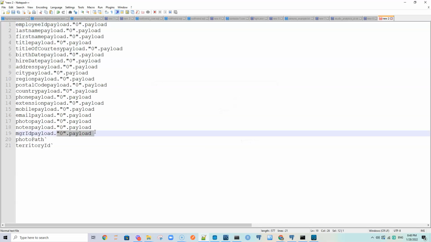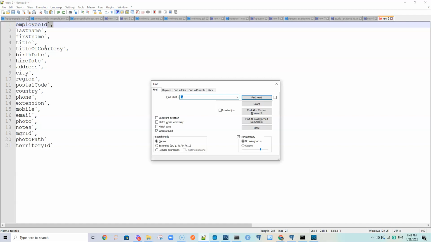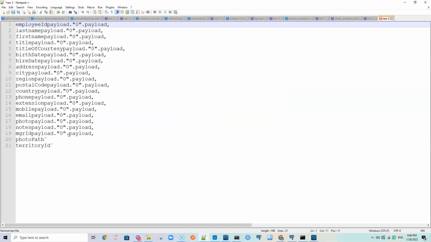I can copy and paste this here. Actually, I should add a comma also when I replace it. Replace, add comma here, replace all, and copy this and paste it here as well, and here as well. But territory ID comes from the second one, so I change this to 1.